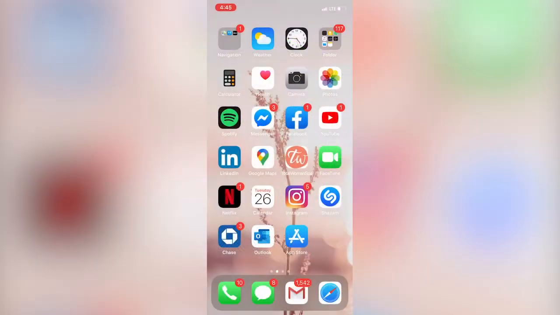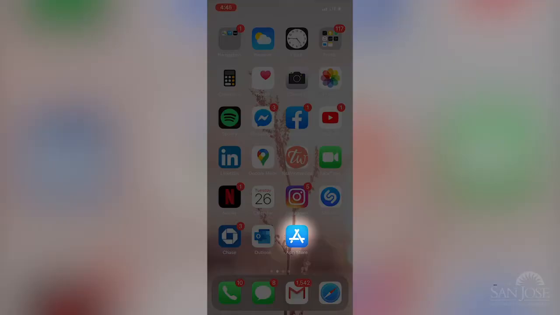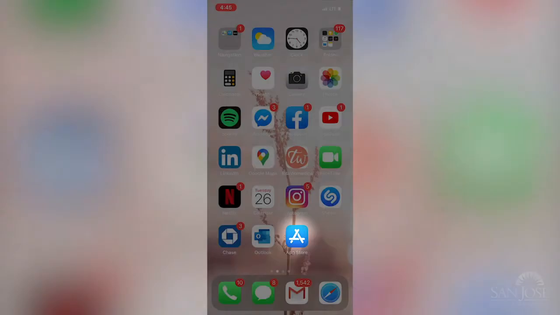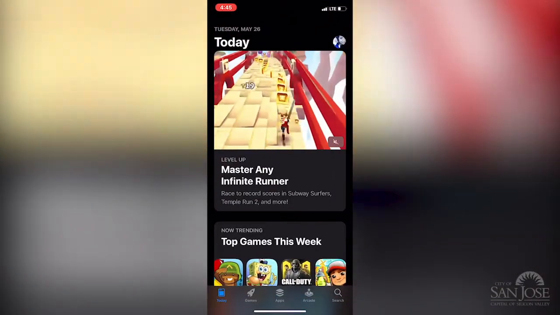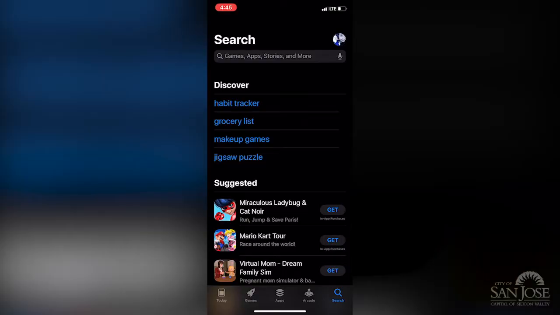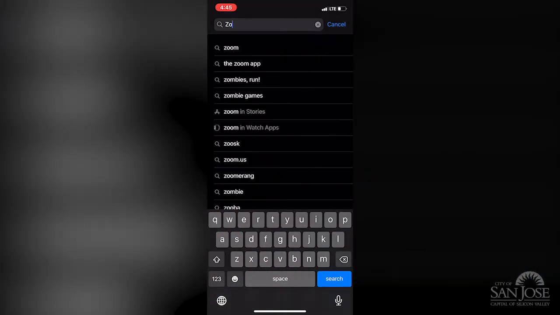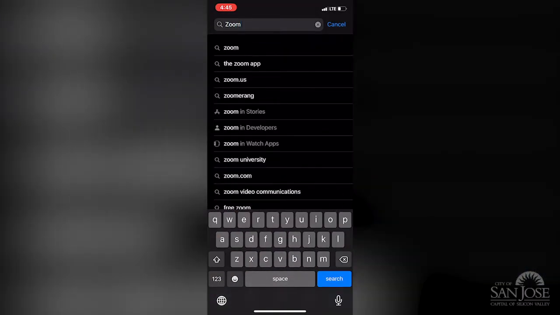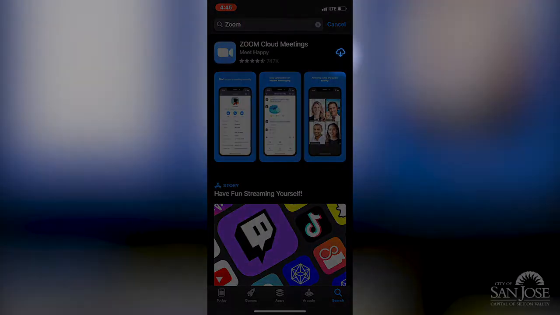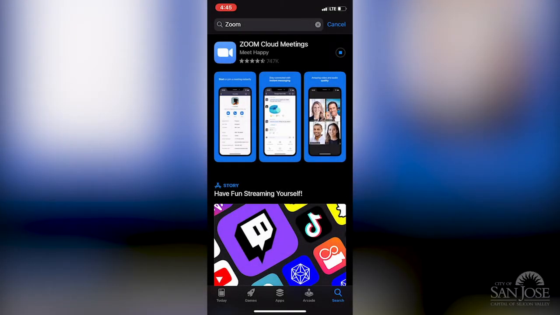Let's get started. Go to your App Store and click on the search bar. In the search bar, type in Zoom, Z-O-O-M, and click on the first option that appears. You will notice a blue and white icon that says Zoom Cloud Meetings. Go ahead and click Install or Download and give it a few seconds. After it's done downloading, you can click Open, or your phone may open it automatically.